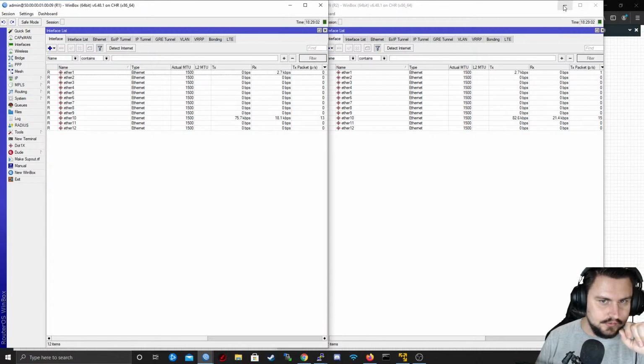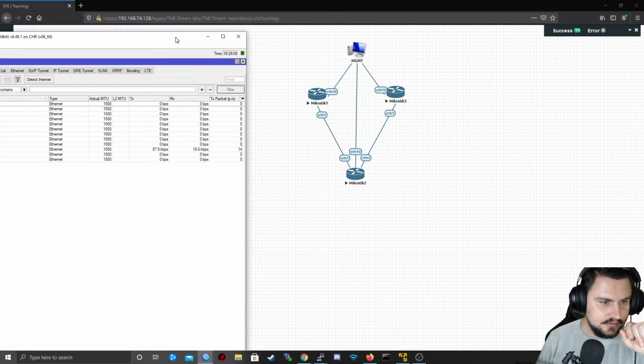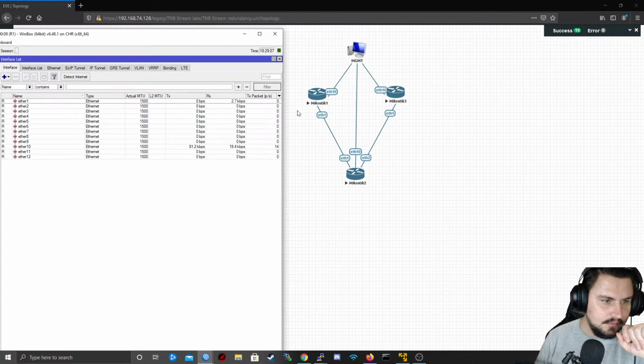And what we're going to do now is we're going to look at our interfaces. So Ether 1 and Ether 2, but it's just Ether. So we're actually not going to worry too much.